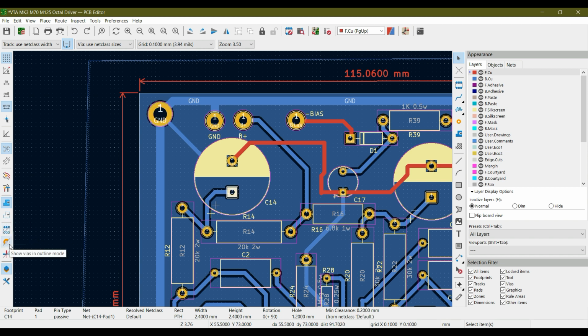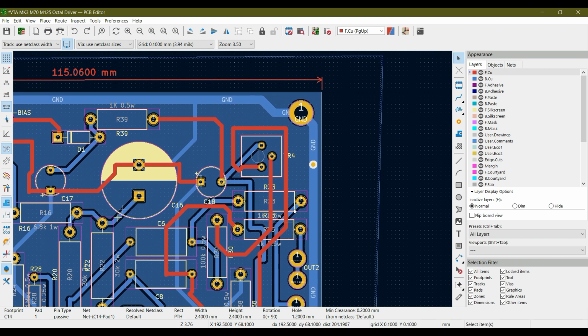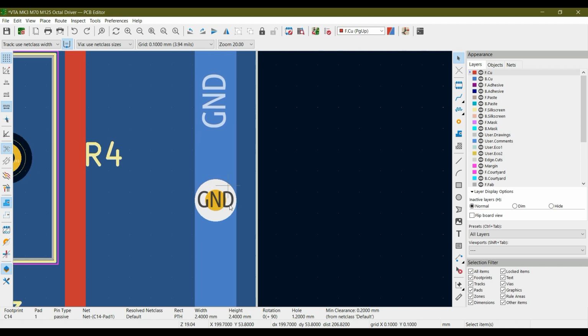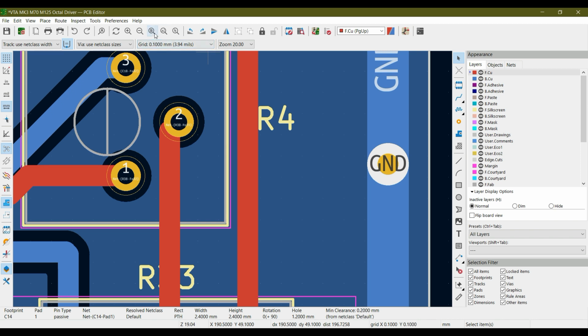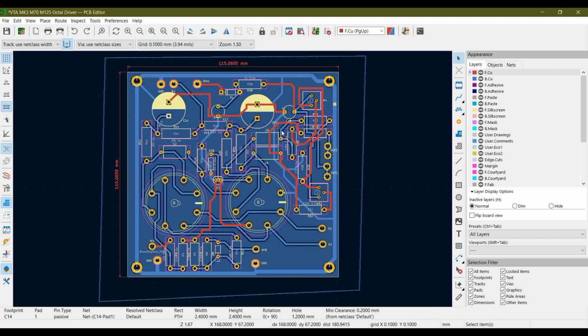The next thing is show vias in outline mode. Similarly, as for pads, let's say I have a via over here, this one. If I click on this, this will be in outline mode. If I click on this, this will be again in the normal mode. So these are all the display options that you can try to make your working environment easy for you, so that you can easily draw tracks or do editing or designing in this PCB.